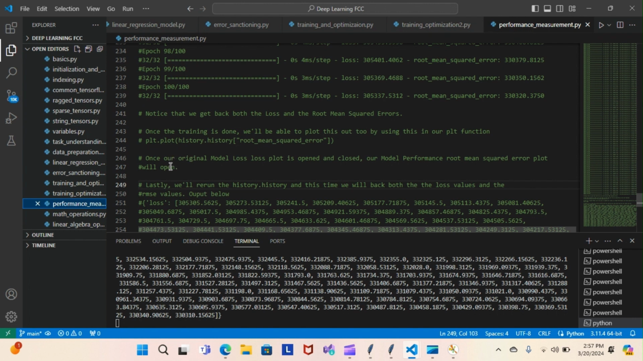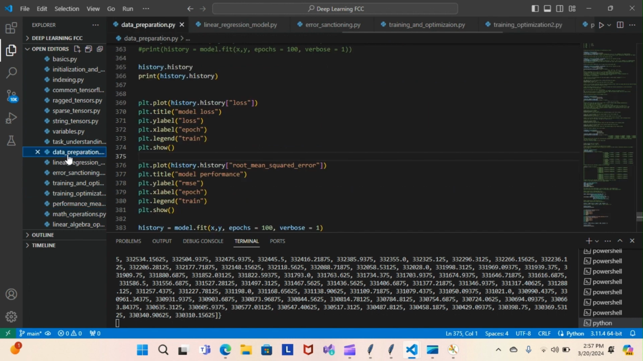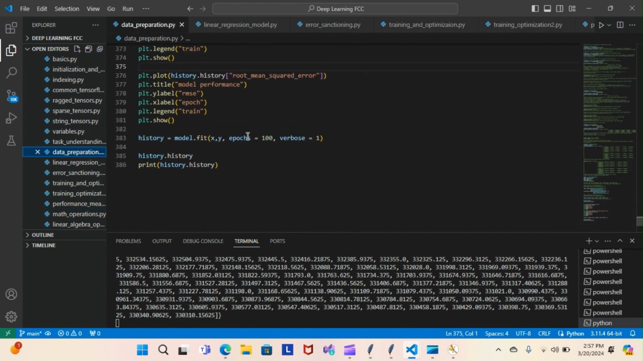Okay, and lastly, we'll rerun the history, and this time we will get back both the loss values and the RMSE values. So what that means is, first let me go to our data preparation and show you how we did it. We had to rerun the history equals model.fit, and then we did another history with our fresh data, with the history for the root mean squared error. Now what that means is once I close this model performance plot here, it should open up a new set of numbers like this.